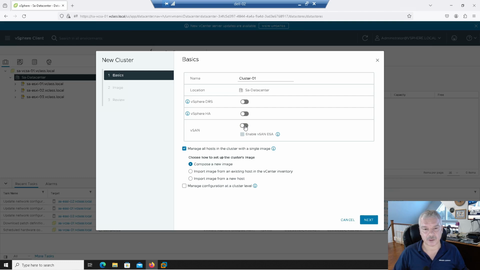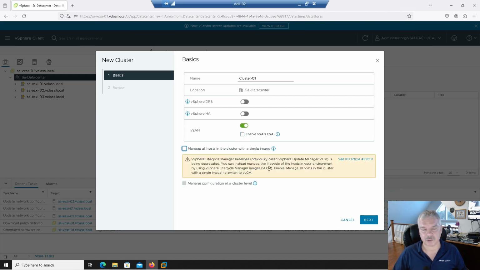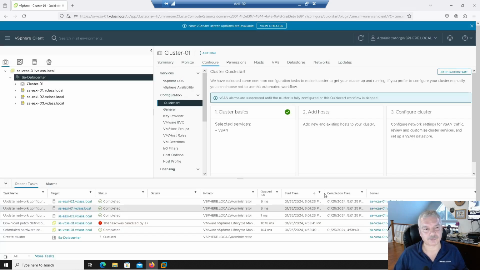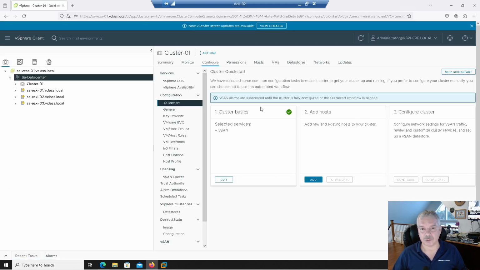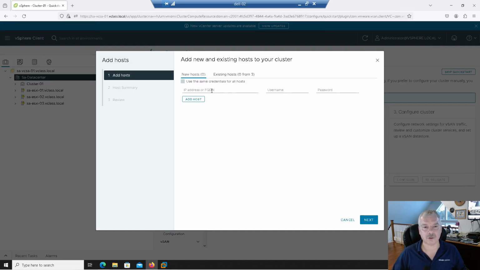I'm going to enable vSAN. I'm not going to use extended storage architecture or ESA. I'm not going to worry about lifecycle manager here. So I'm going to click next. I'm going to go finish. So it just created that cluster. All right, so let me get this out of the way here. So now we could use the quick start wizard. So I could add hosts. Let's do that. So I'm going to click on add hosts. And this is the cool part. I can sit here and add in each of the hosts.